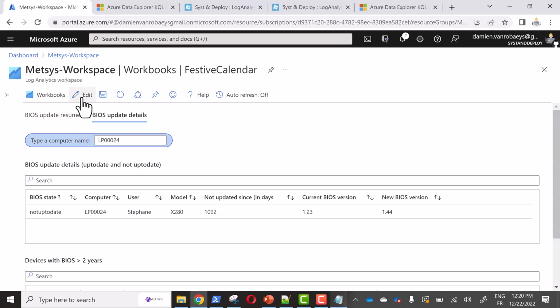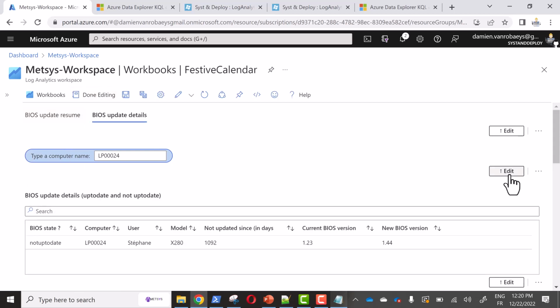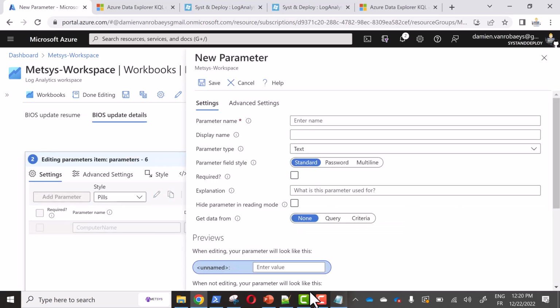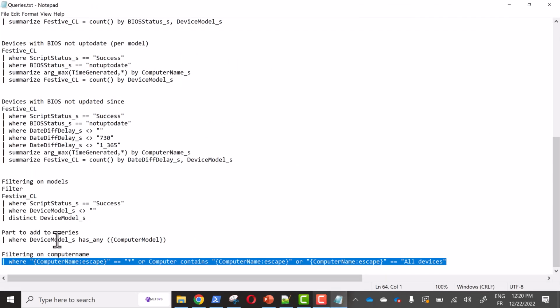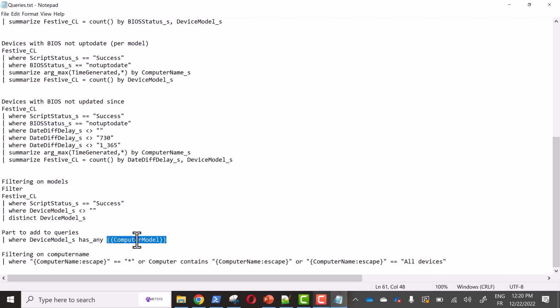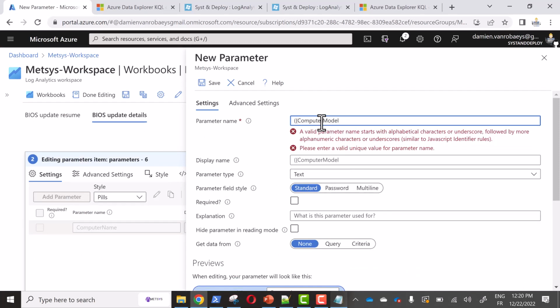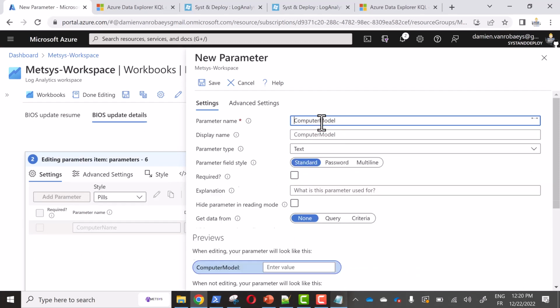Now let's do the same by adding a drop-down menu for selecting device model. Click on Edit. I will edit my parameter. Click on Edit, and I will add a new parameter, and I will name it computer model, like this. Click enter name, computer model, and I will choose something to display, choose device model, and you can also select several models.